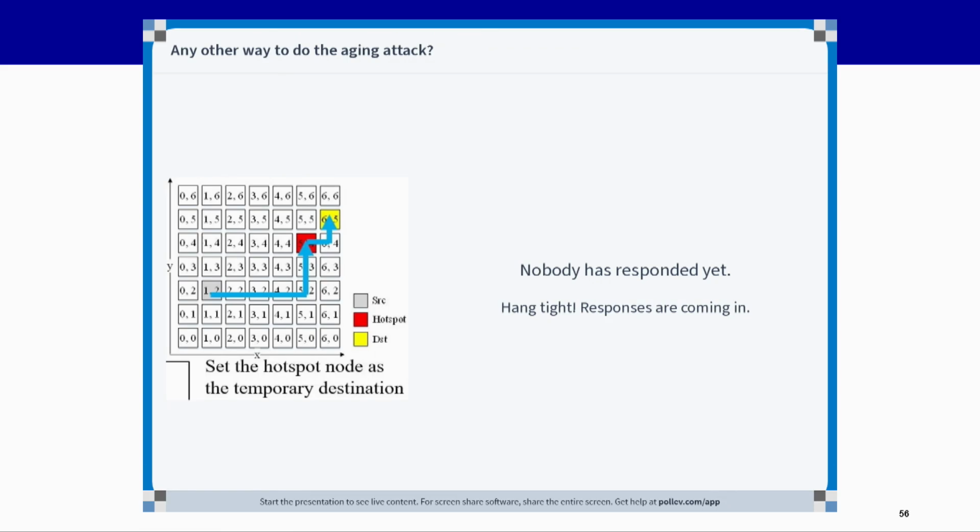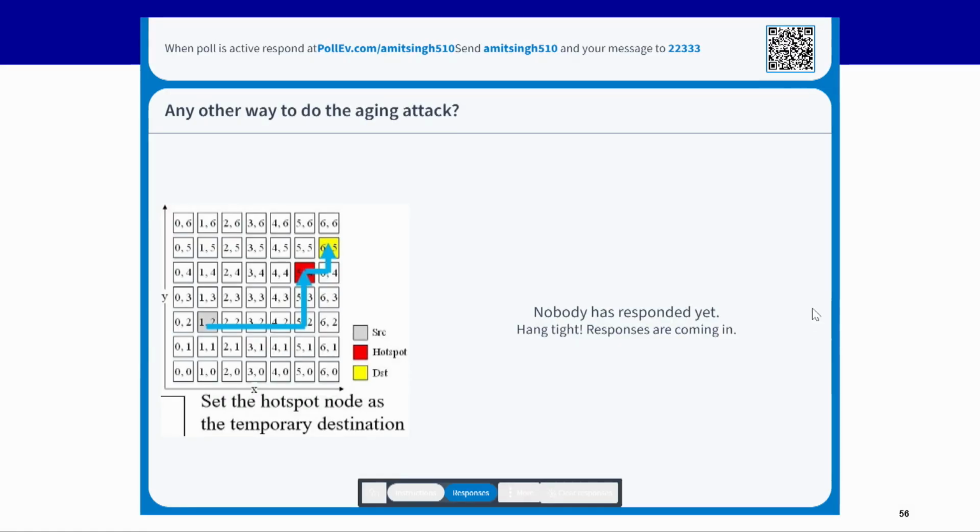So this is a question. Can you think of any other way to do the aging attack? In the previous one, we just tried to use the hotspot node, the hotspot router, more and more, right? And this one is basically just setting the hotspot node as a temporary destination, so it can age faster. Can you think of anything else?